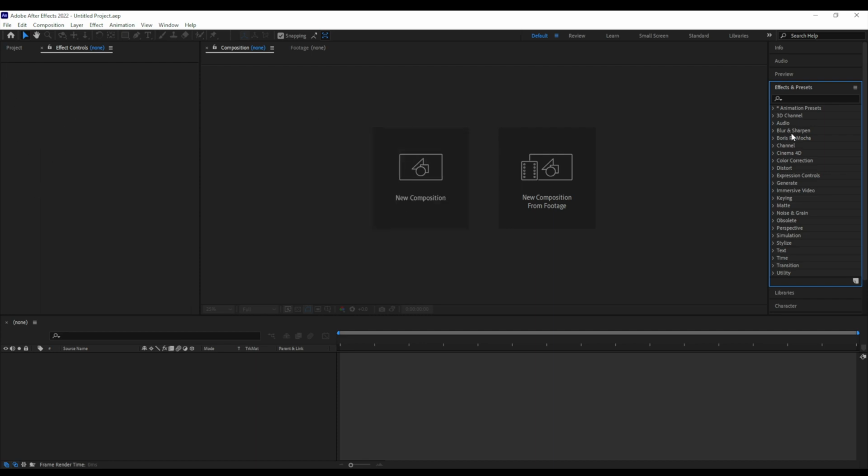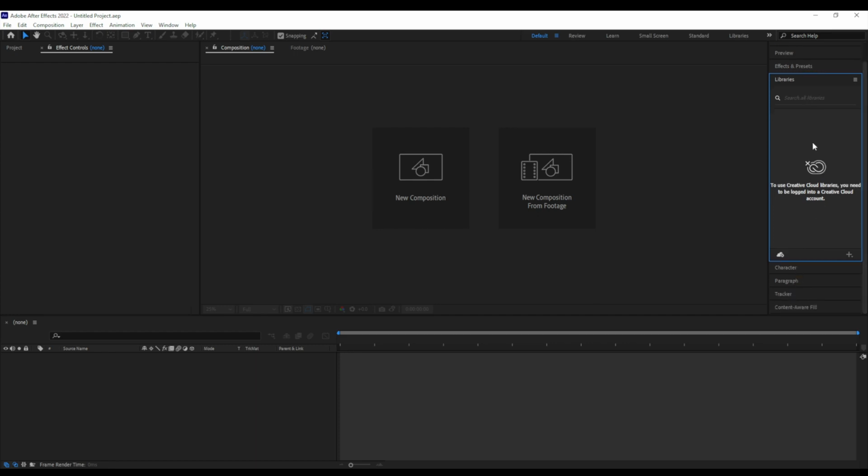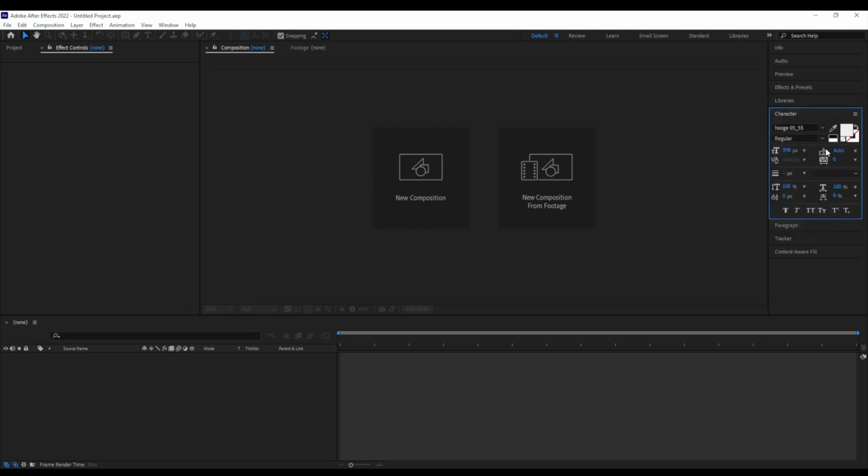So anything you add from here, you're gonna adjust it here. So that's the effect controls and effects panel. And then library is something that I've never used, because you can just save your projects online on cloud. And character is basically text settings, so you can add a text.